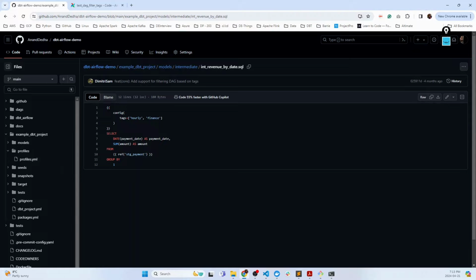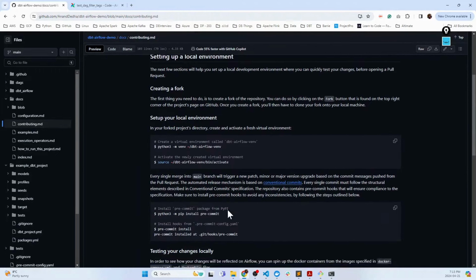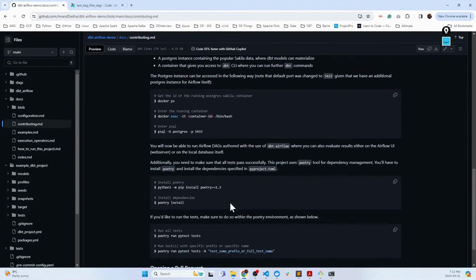And as I mentioned, this is an open source project. If you want to contribute, you can go to the docs and check out contributing.md. Here you will see how you can contribute to this project.